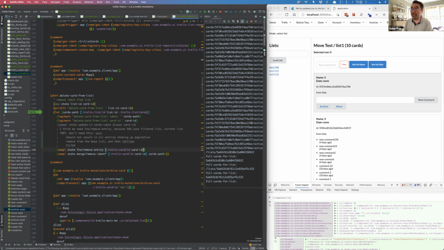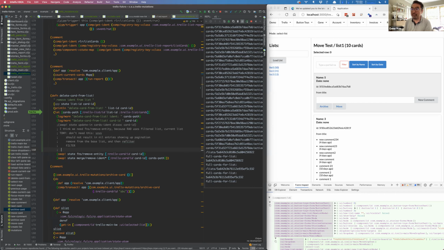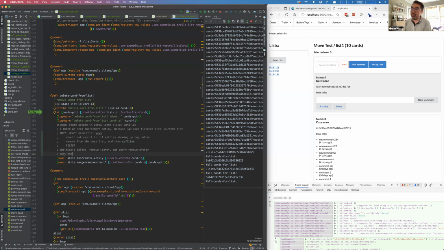I'm going to repeat. Okay, so here's what I'm going to do. Optimistic delete: remove the ident, but don't remove the entity. Copy this to an undo.